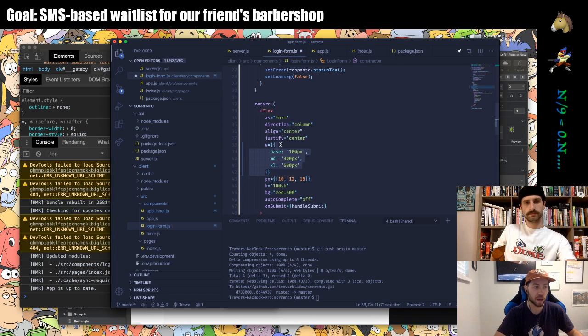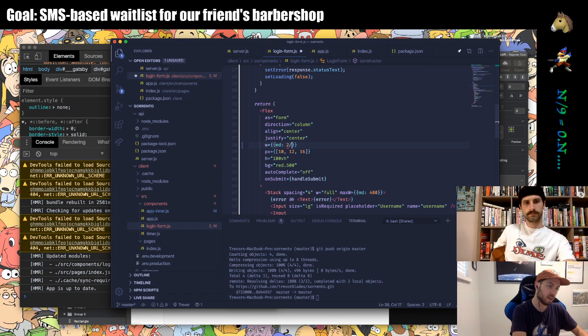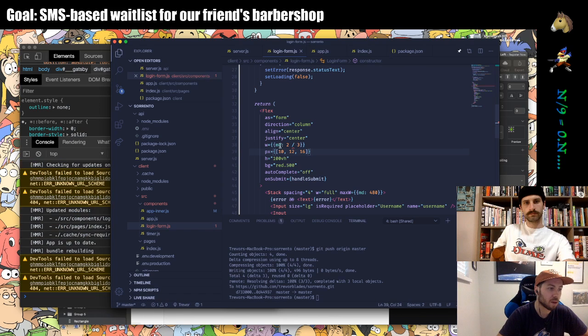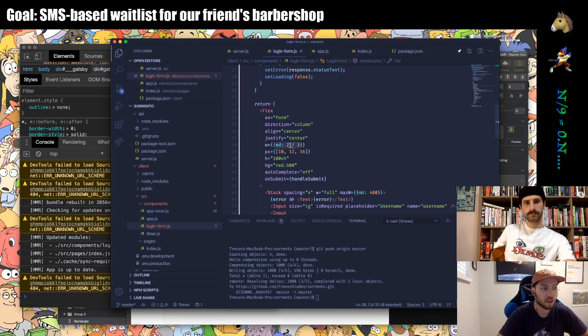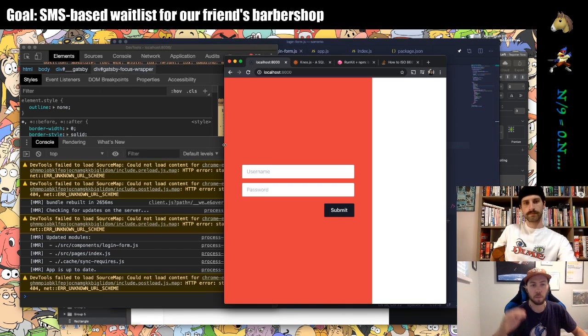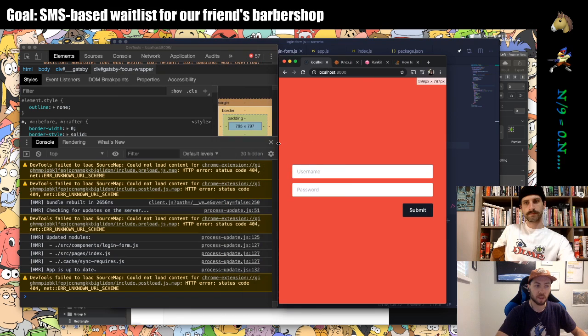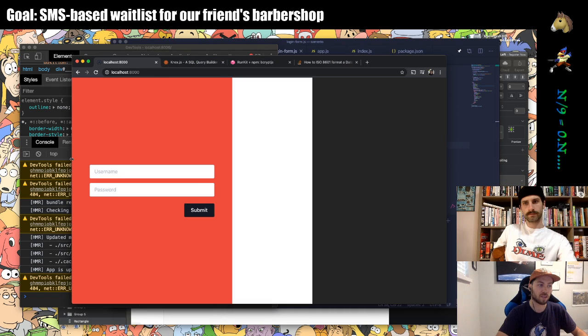Cool. So knowing that, I wrote this style like this. What this says is that medium and larger gets a 2/3 width, and then everything below medium has no width property set. And by default, block level elements in HTML take up 100% of the width of their parent. So that essentially means that on base and small screens, the form takes up 100% width, and then medium and larger gets the 2/3 width.